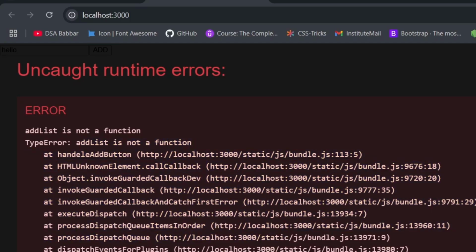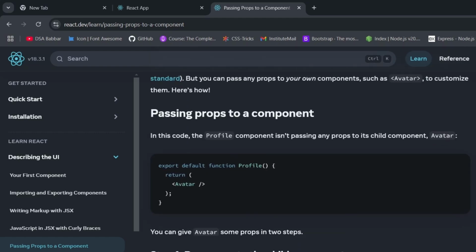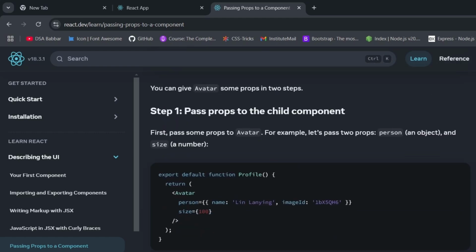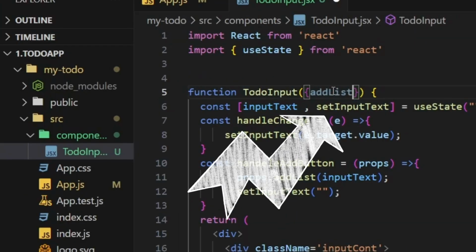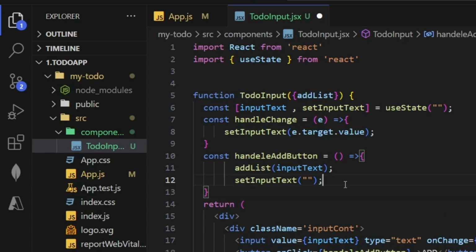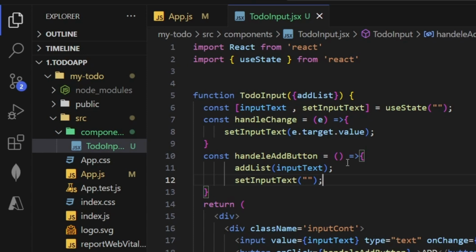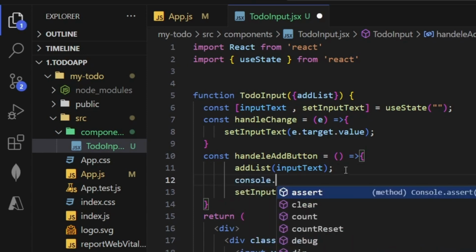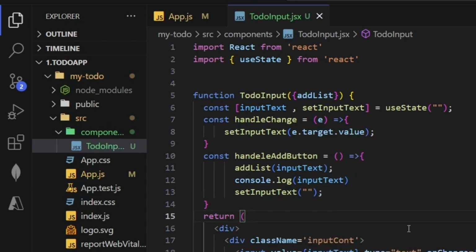I got an error with the addList function, so I'm checking the documentation to see what went wrong. Look, here's the mistake. I think it's working fine now. Let me just recheck it using console.log in the addList function.